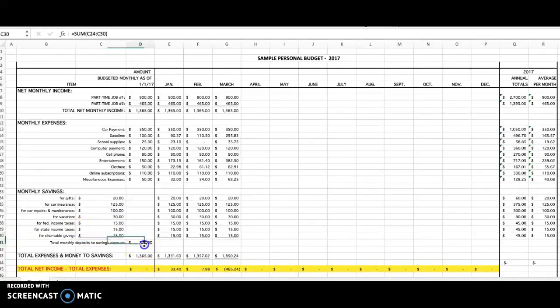So this formula tells me that you're adding C24 through C30. So these numbers are added up and are put right here by the formula. So if you change any of these, it'll change the total, which is nice and convenient. You don't have to re-add the totals all the time.